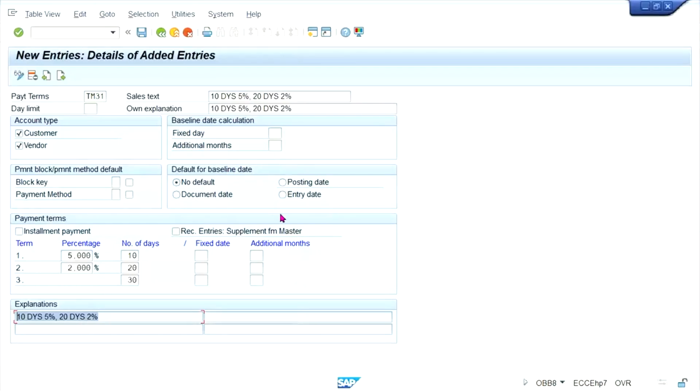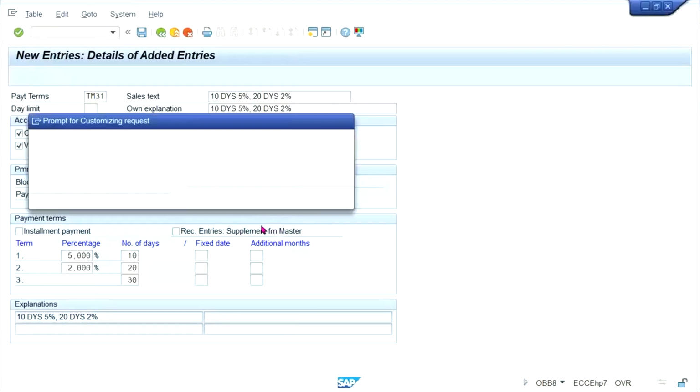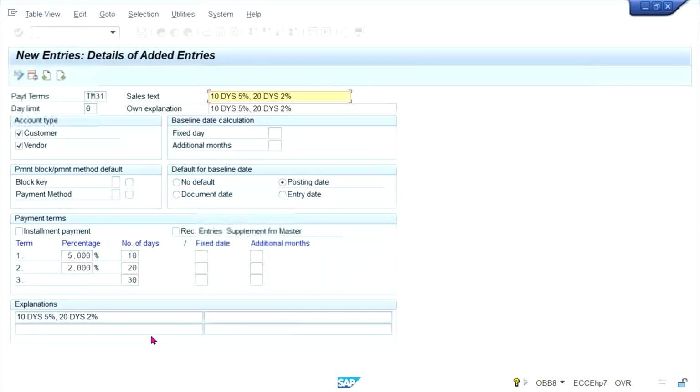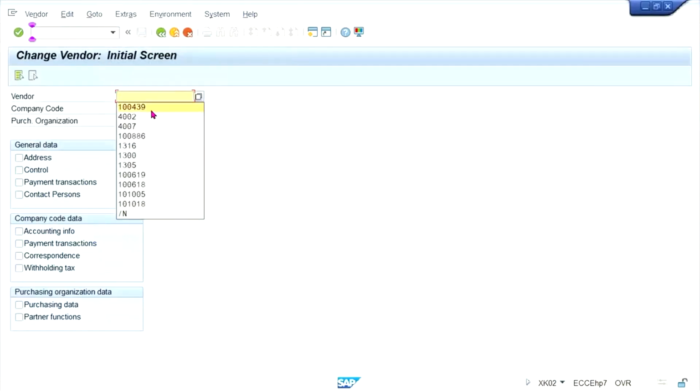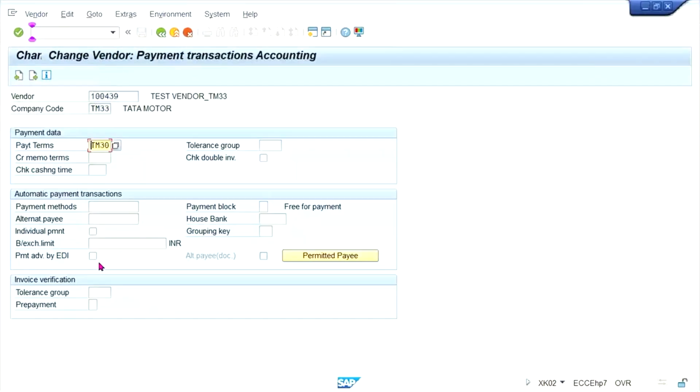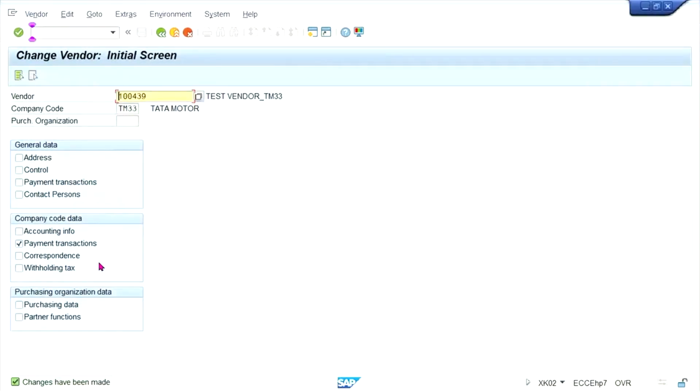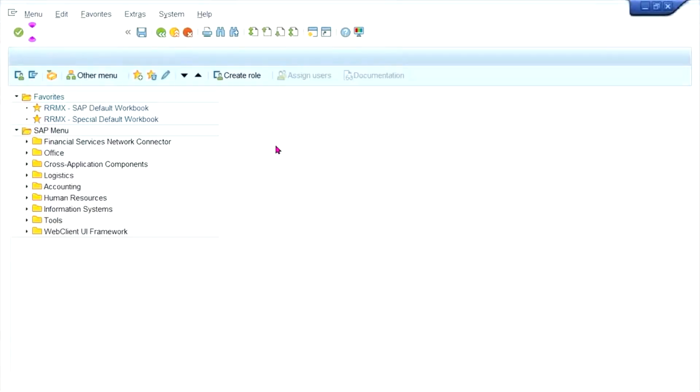Next, baseline date. The baseline date can be document date, posting date, anything can be selected here. Just save it. And this TM31 is going to be assigned against our vendor master. So you can make it 31 and save it. How to test, guys? The due dates, pretty simple.